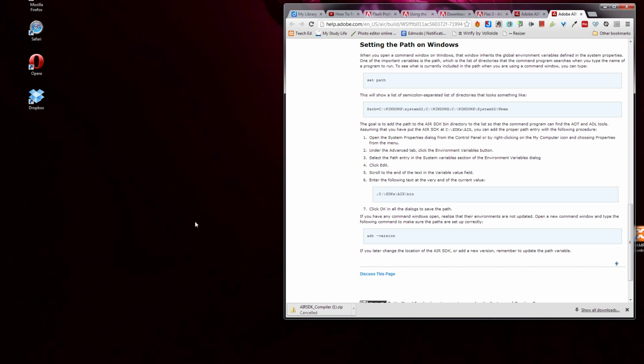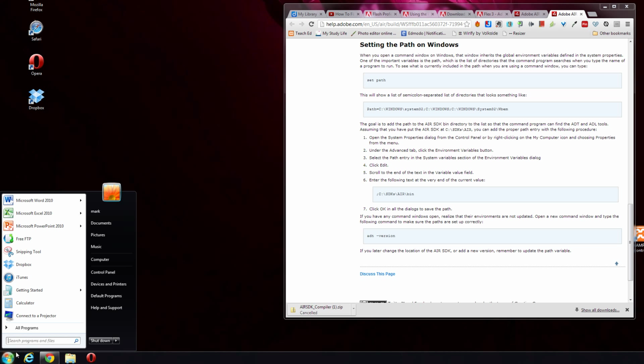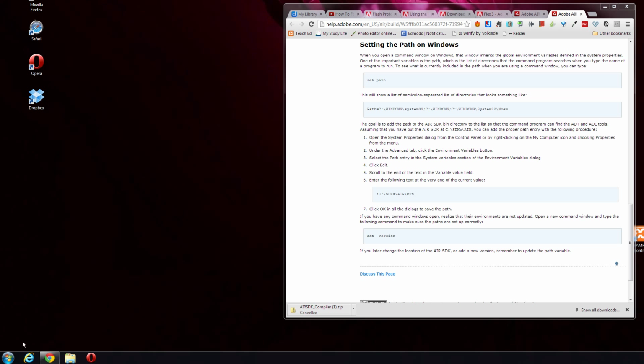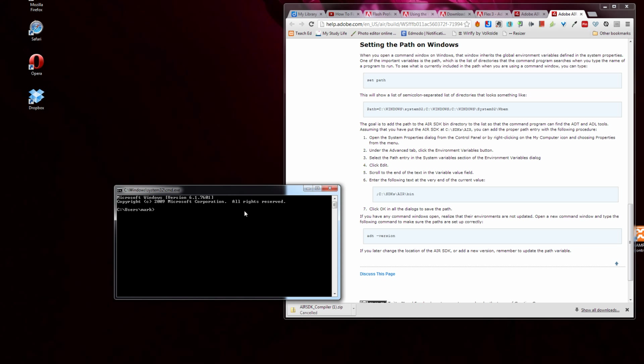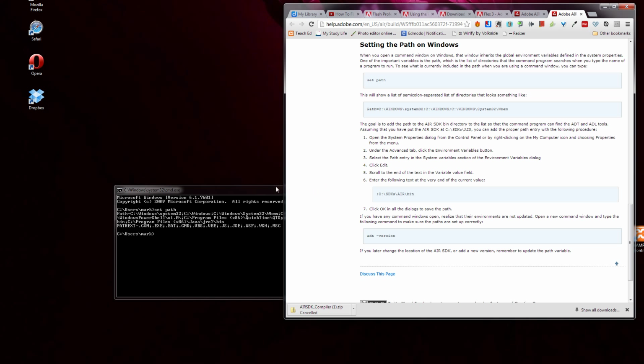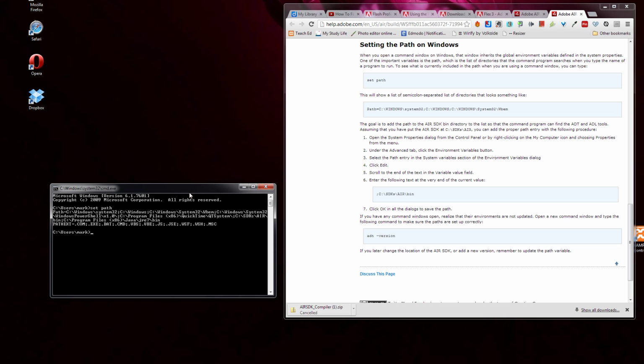And what this tells me to do is go to my command prompt. So start, cmd. And it says, right, type in set path, and it gives you all this stuff. Don't worry if you haven't got all the same stuff as me. But then it says what you need to do is command prompt.